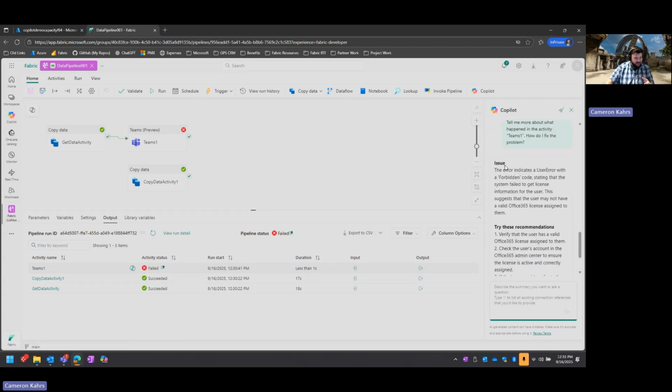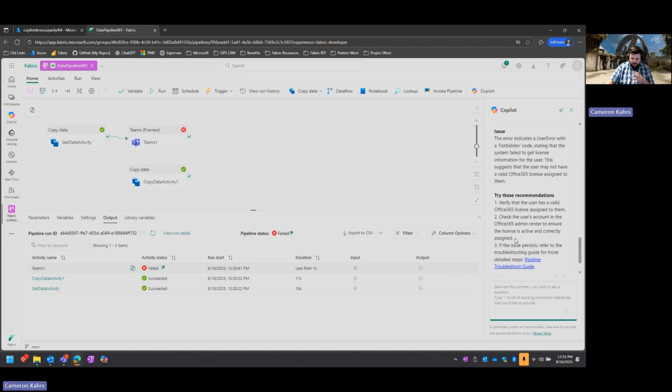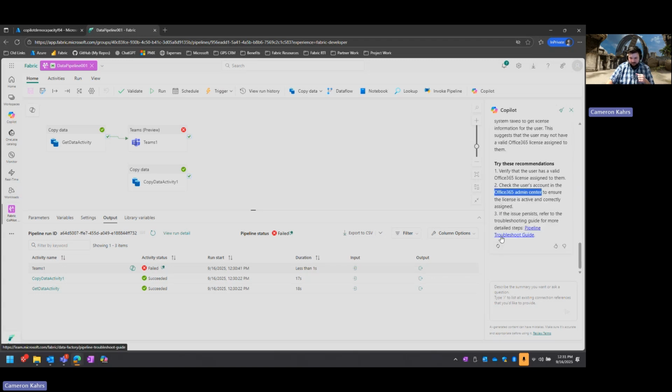So not only does it identify the issue, in this case, the issue is that the user I'm using to do this demo does not have a valid Teams license, an Office 365 license. And so that Teams activity is failing because I used them to sign into this. So it's identifying that correctly, and then it's also giving me recommendations, which are also correct. It's saying, hey, verify that there's a valid license assigned to them. Check the admin center to make sure that the license is active and correctly assigned. So that's kind of the cool things that CoPilot can do with the error handling here.